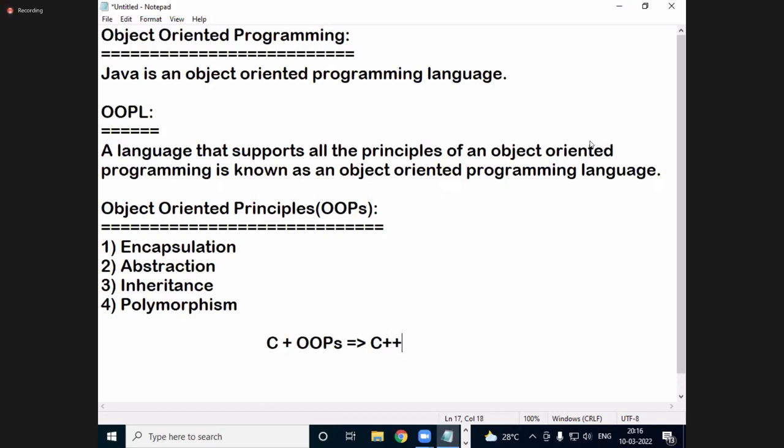C++ is nothing but it is not a new language type. C plus OOPS, that is C++. So it is an incremented version of the C language. It is an extension, that's it. That's why C and C++ are both the same type. Whatever is there in C, that is there in C++. Additionally, OOPS are there. So C plus OOPS, that is C++. C++ is an extension of the C language.